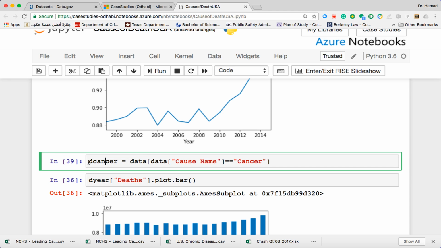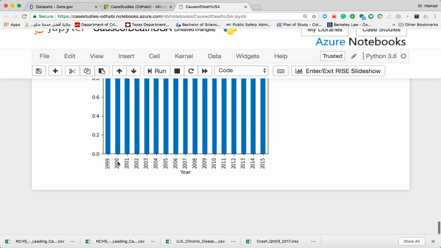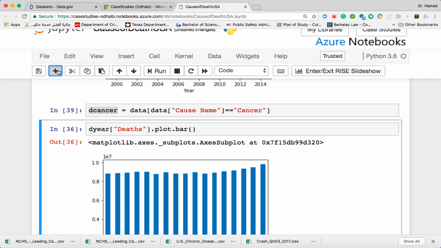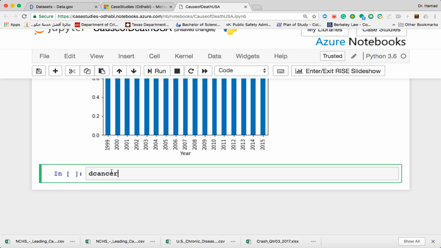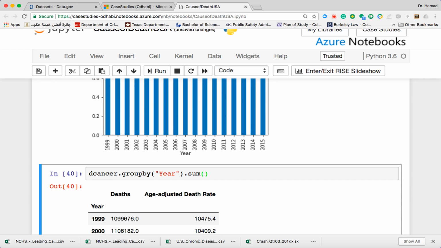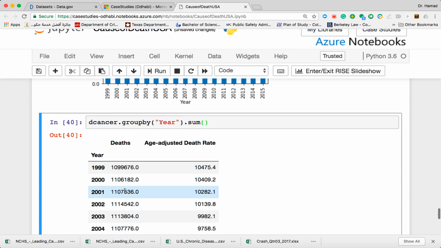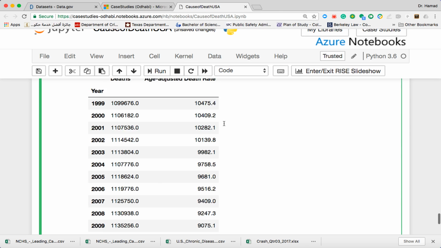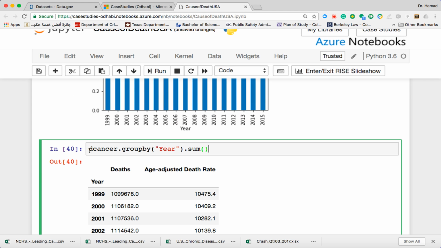It's now stored in a variable called d cancer. Okay, now I can group it. So the next step, I'll group it by year. I'll say d cancer dot groupby year and add sum. Okay, so now these are only cancer cases grouped by years. Now if I want to draw it, let's call it DC only equal.